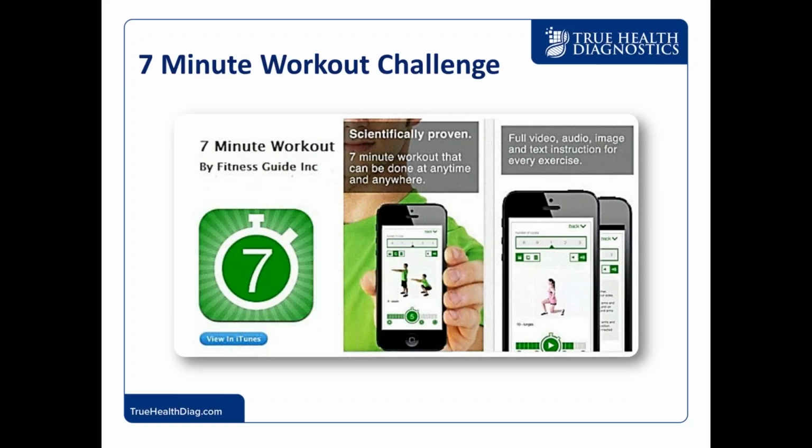So ideally, we know we want to get 150 minutes a week, so we might have to do this a couple times, but again, 7 minutes is going to be better than not working out at all. So great starting place, or if you really love it, then you can kind of cycle through it a couple times.